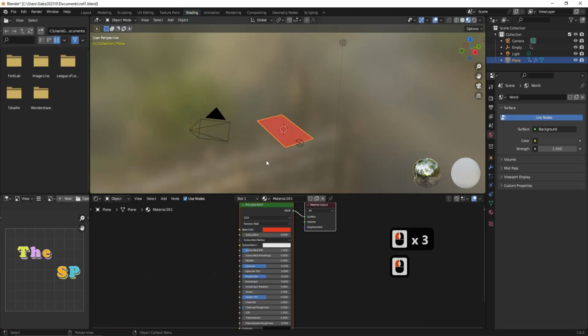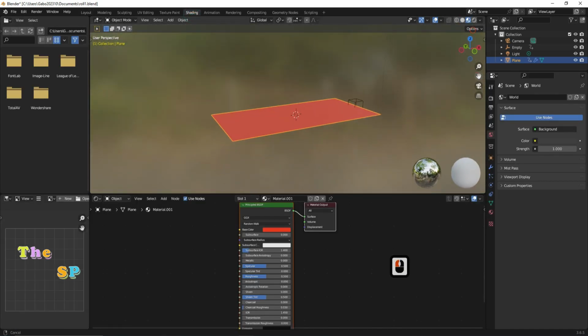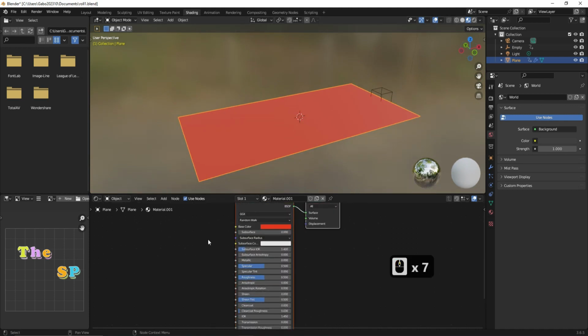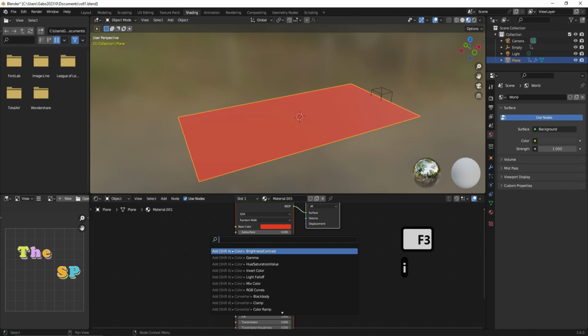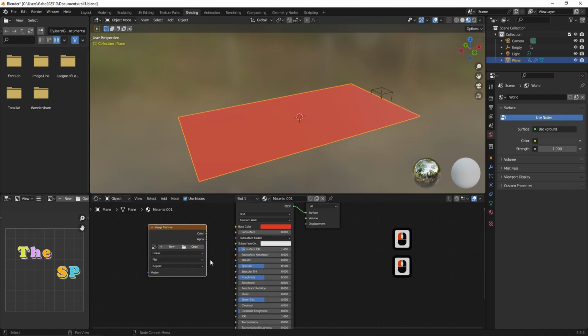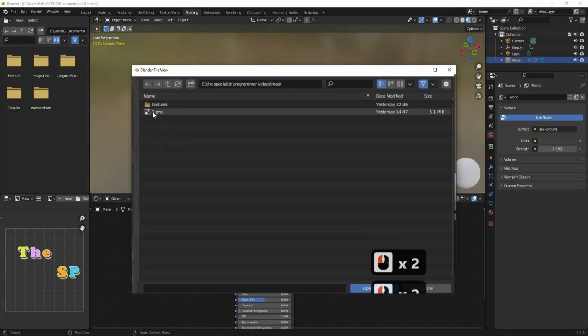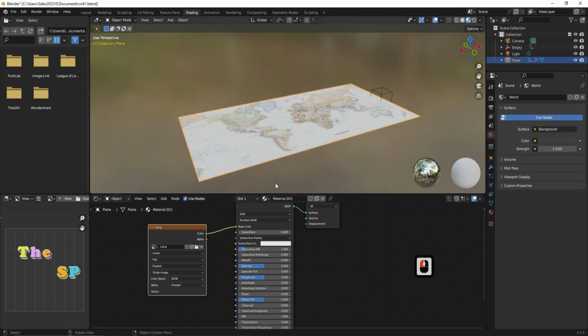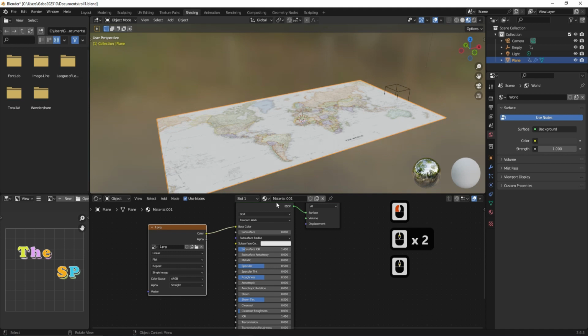Go to Shading Workspace. Click F3 button and search for Image Texture. Click Open and add an image as a texture. Connect color to base color. Now the first texture is added.